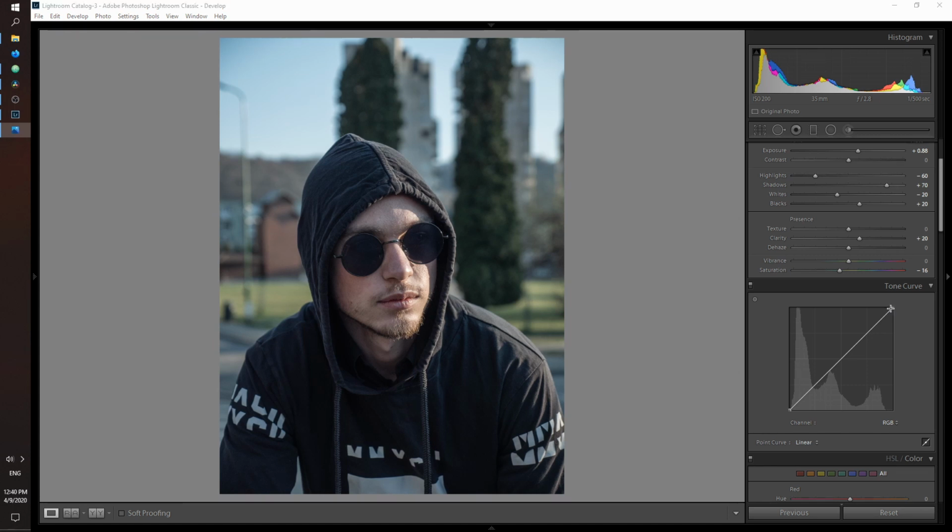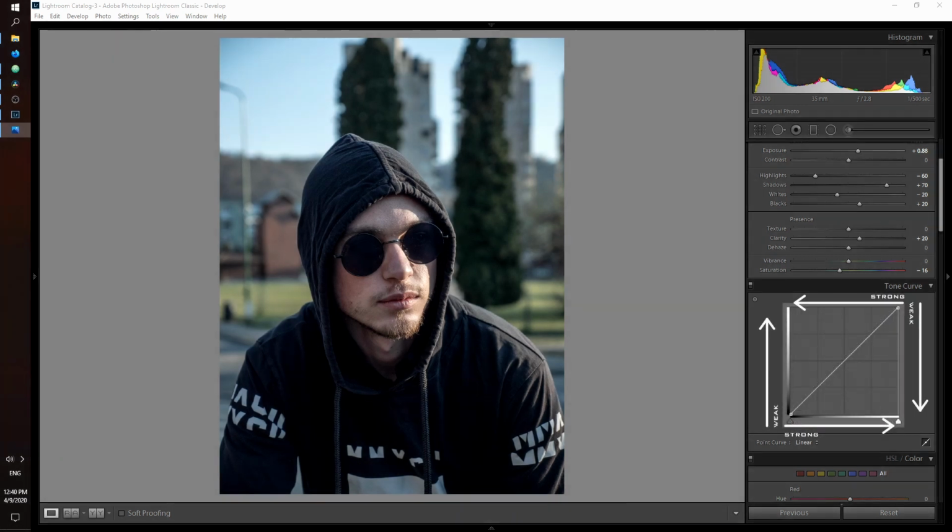Now on to one of the most powerful tools of any editing program, the tone curve tool. I will cover the tone curve tool in its own video, but for now I will briefly explain how to use it. From the bottom left corner to the top left corner, you have control over the black areas in your image, from normal blacks to flat to almost no blacks.